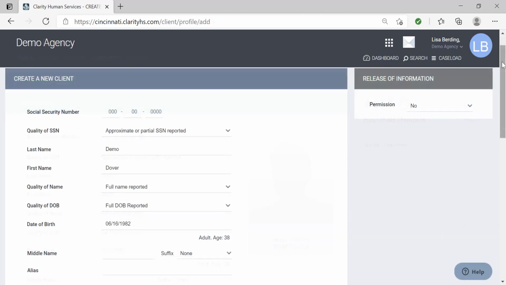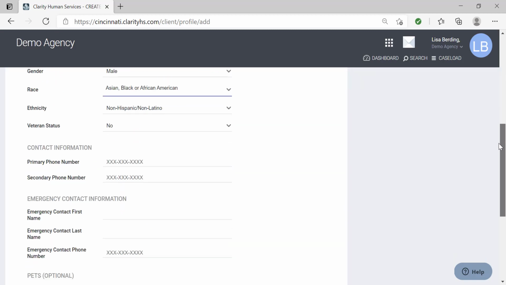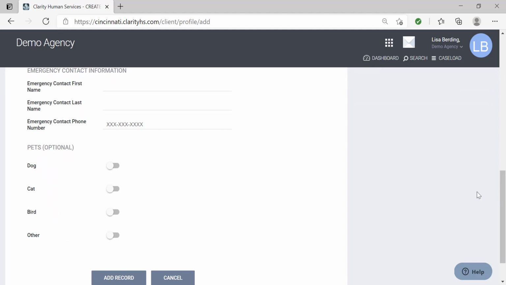If a client chooses not to share basic profile information or not to sign the release of information, set the permission option to no. You would then be able to save the record.